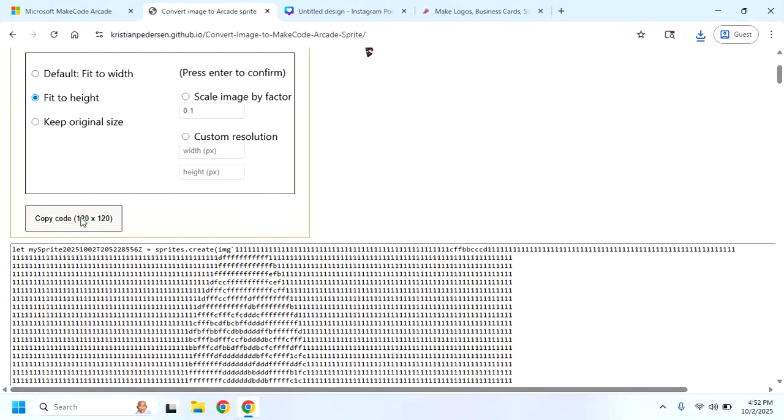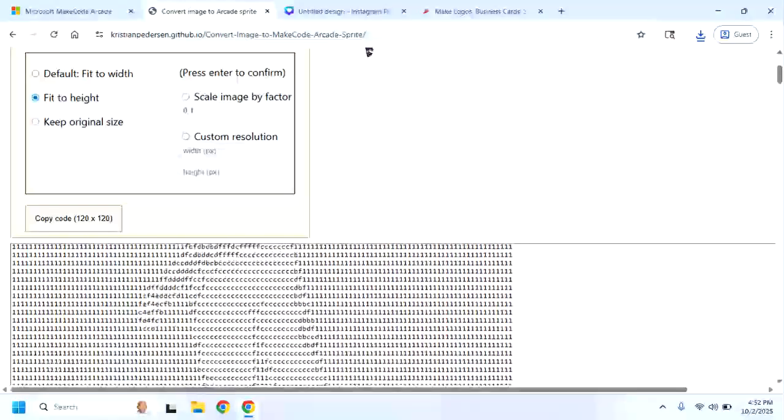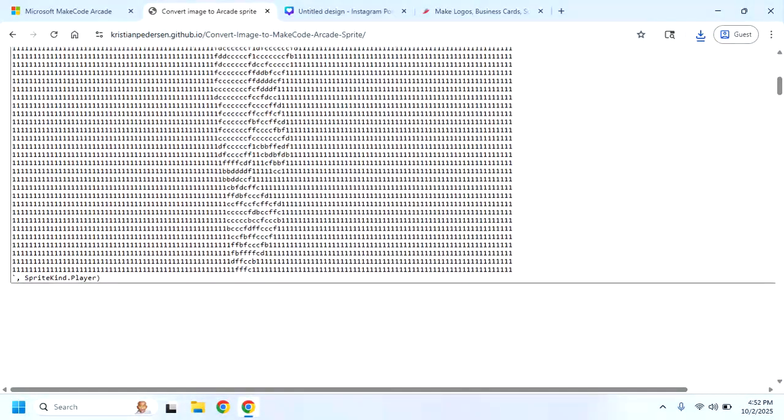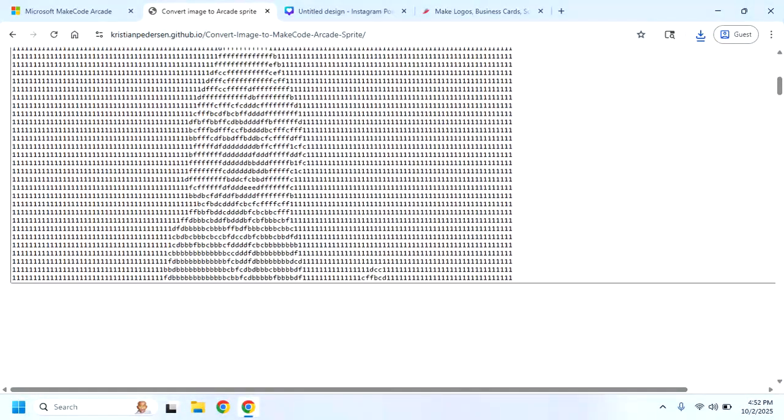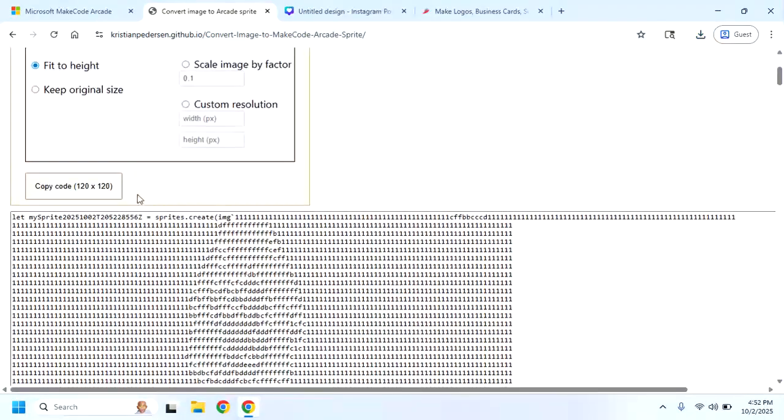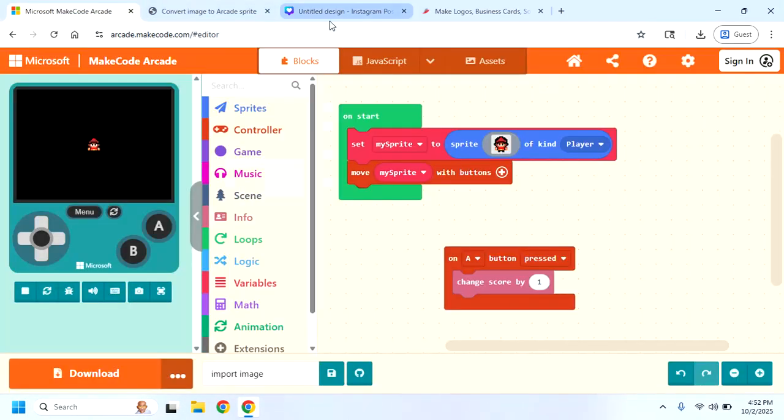And then here's the height is 120, so it gave me an image that is 120 by 120, and here I can see the JavaScript for it. You can see kind of the outline of the character there, pretty cool. And I'm going to copy the code. And the great thing about this is we're copying the entire code, and it is made specifically for MakeCode. So I don't have to edit the code, which is awesome.